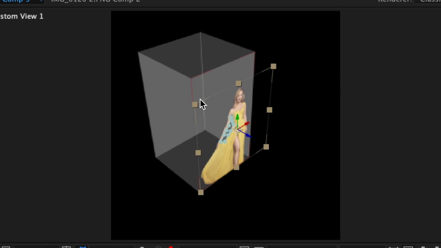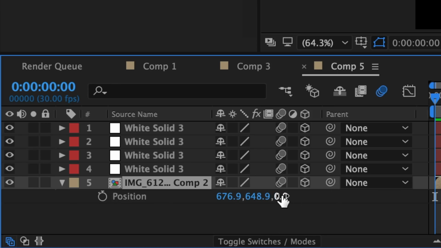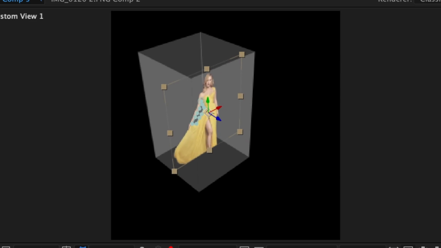Lastly, for the photo of your person, hit P on your keyboard to go to position, and just increase the third position value to move it more back into the box.